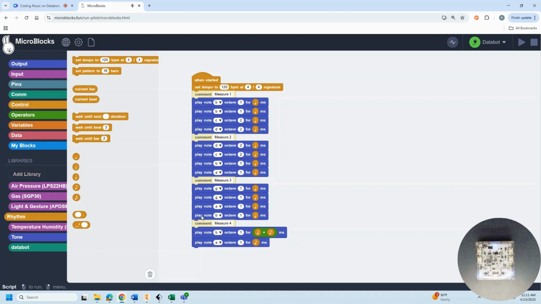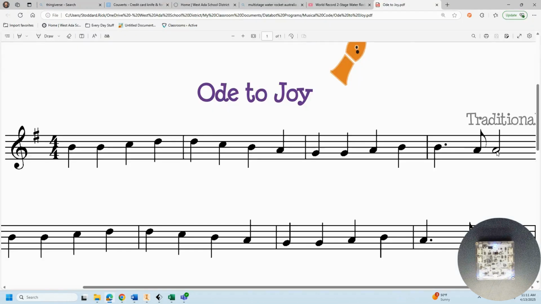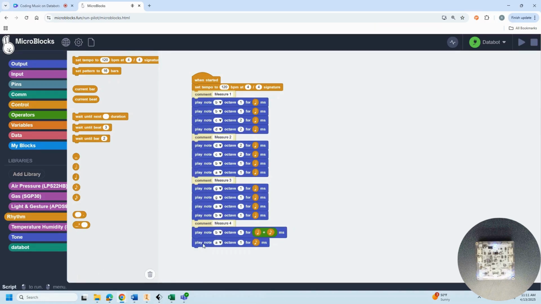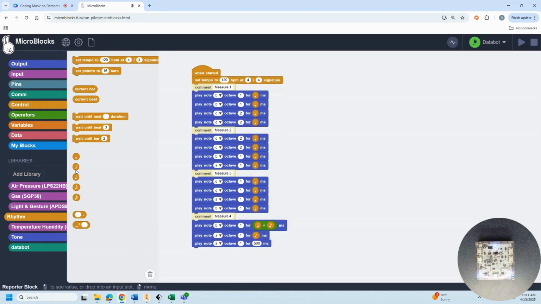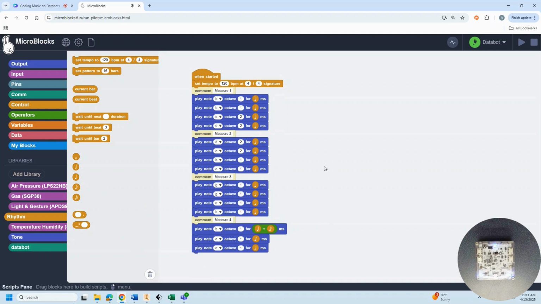And then let's see what I need. I believe it's another A, but a half note. Another A, but instead of a 16th, we're going to go with a half note. All right, that should be our first line. Let's check it out.